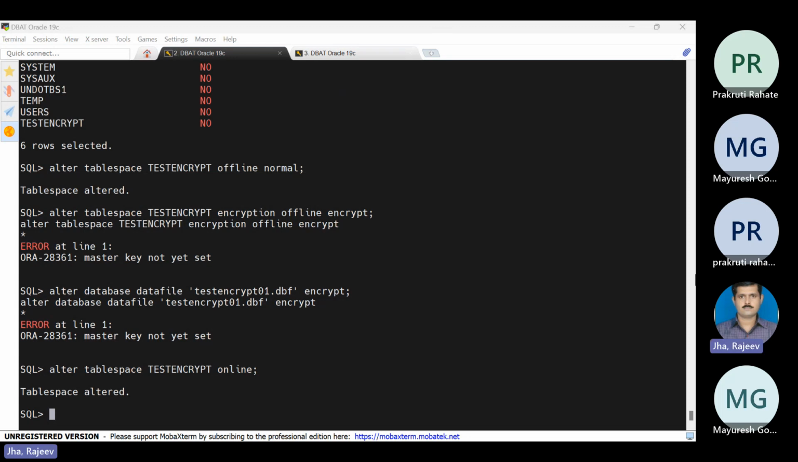Otherwise, you can also do online encryption, where you use alter tablespace name and then encrypt. But in that case it will take longer, because the online encryption operation takes a long time. So whenever you are configuring encryption, before that you need to prepare your software key. Once the software key is enabled, you can go for the encryption.